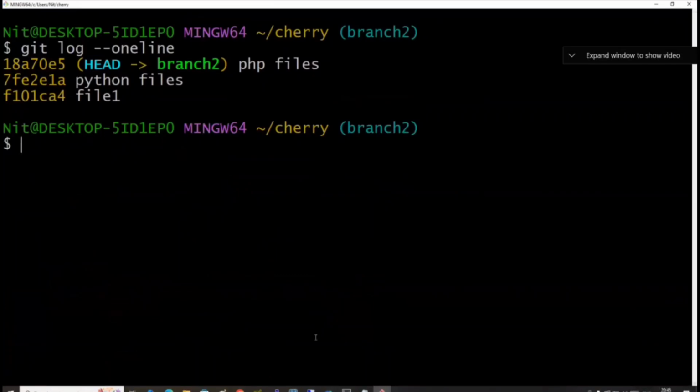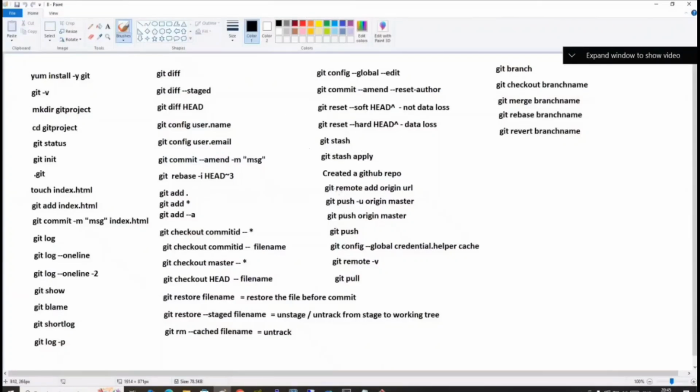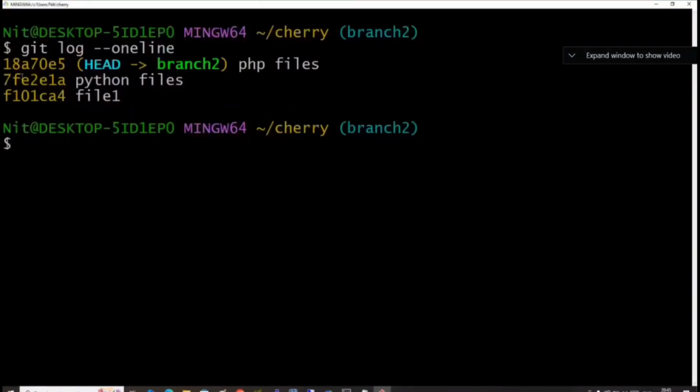Rebase is different. What is rebase? Same as merge, but commit history is different, right? Okay, Hussein bhai. So cherry pick doesn't change any commit. It means we are picking a particular commit, whatever files we have in that commit history. We are not merging it. And rebase is for editing purposes.